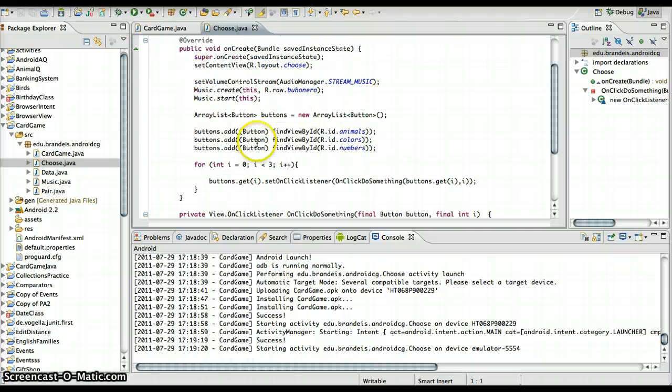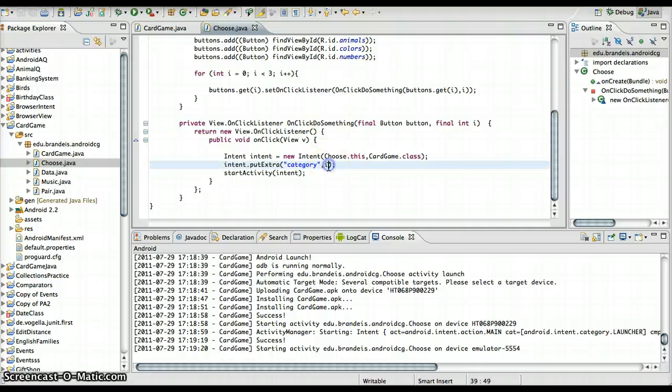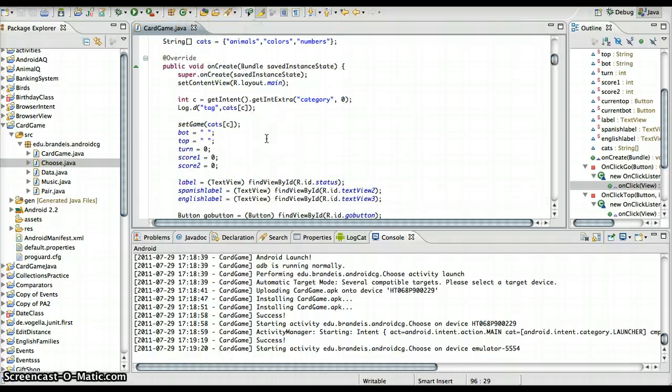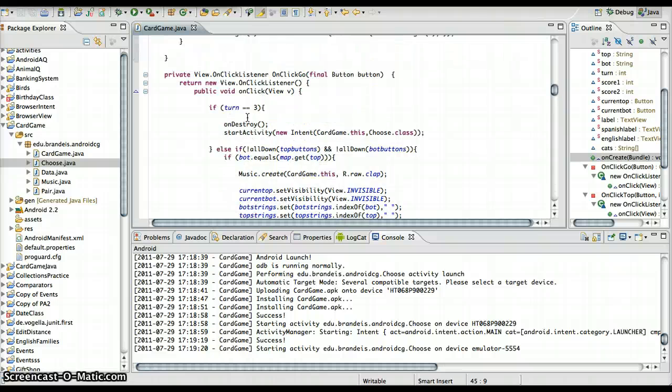This is my first menu. It starts a music. It gives you 3 buttons to choose the categories, and when you click any of them, it passes the index for the category you chose and starts the card game activity. This is the card game activity. It gets the index of the category from the choosing activity, and then it sets the game with that method.